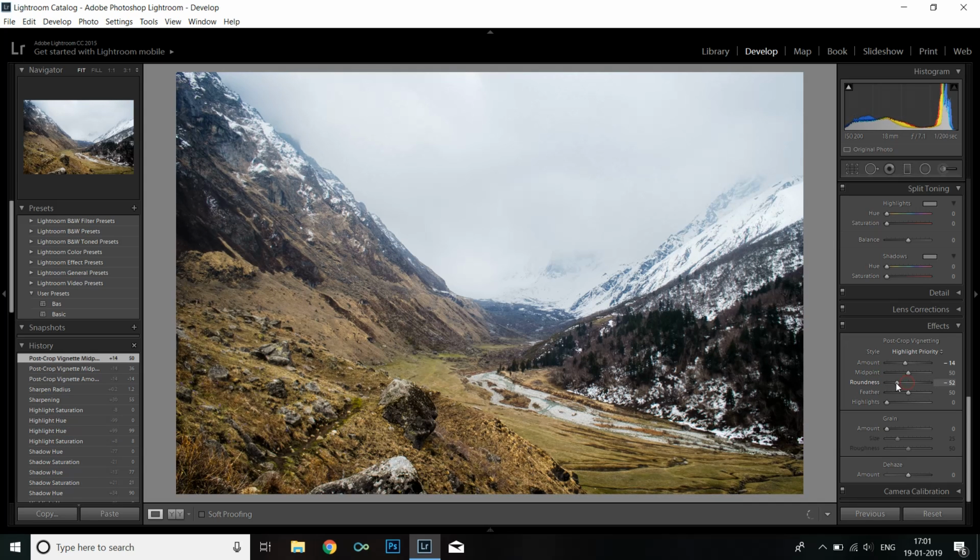Again, roundness gives how the edge of this dark to white transitioning areas looks. See these vignette areas, how this will change. I move to the left, they open up, then I move to the right, they come back in.